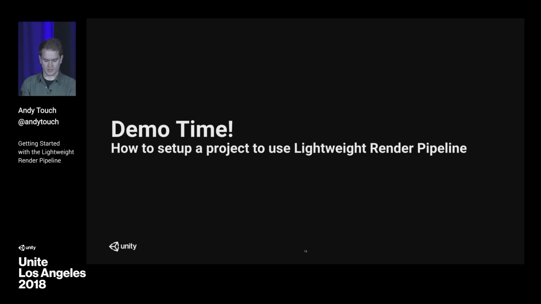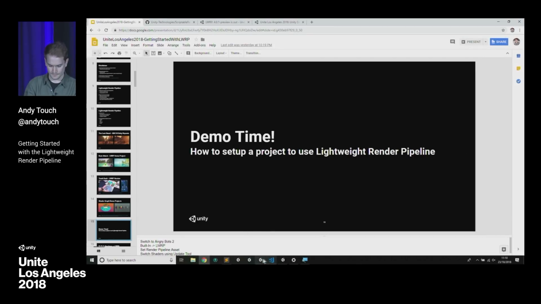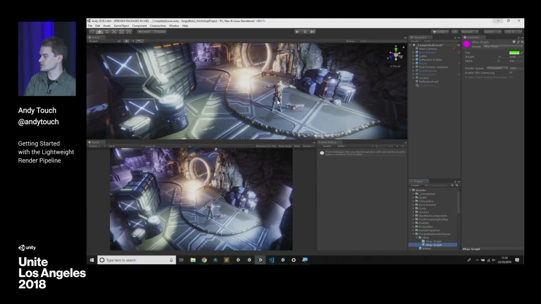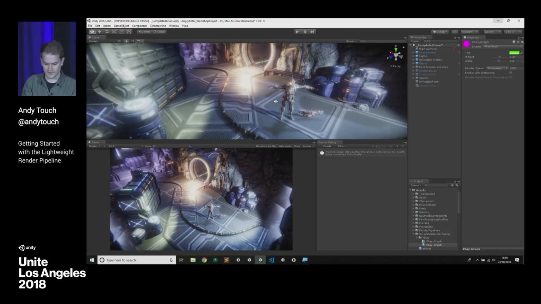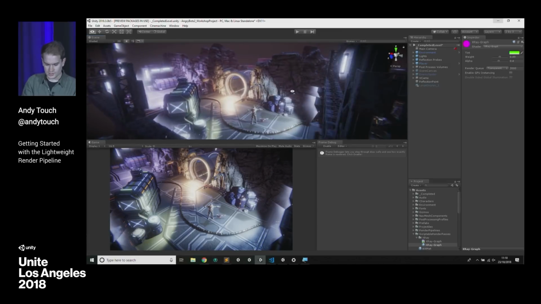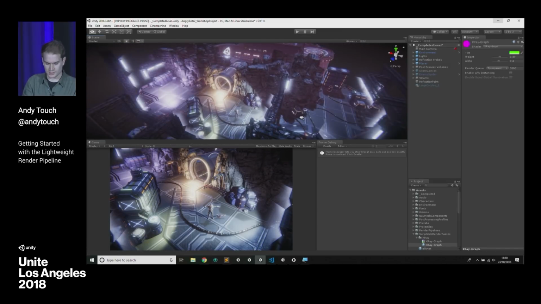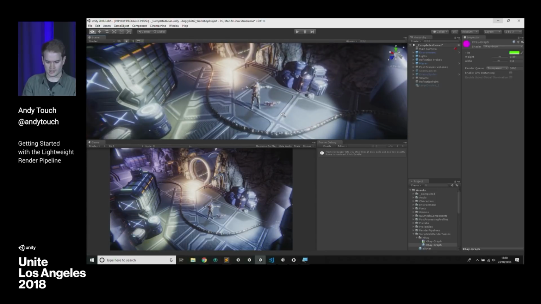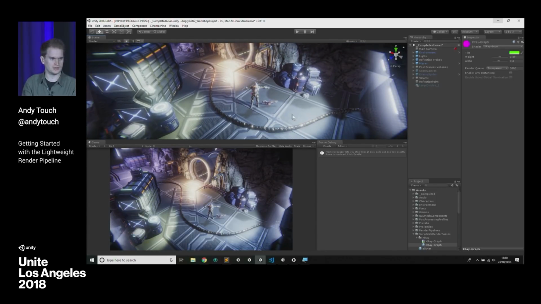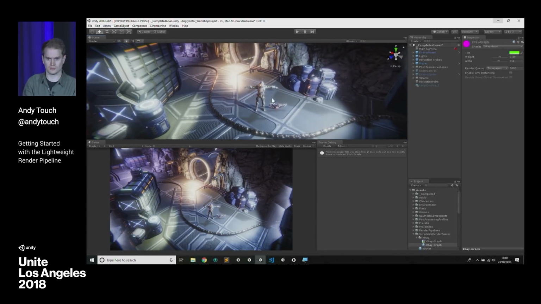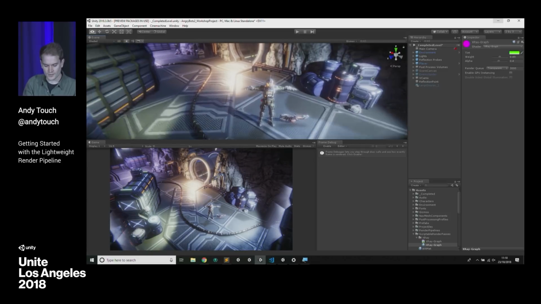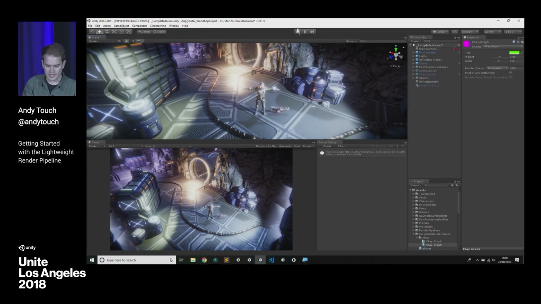Now is demo time: how to set up a project to actually use the Lightweight Render Pipeline. I have here a new project. Because we have too many island demos, I'm going to show a dark scientific robot thing. This is an environment, like a simple robot factory. It's kind of like a sequel to the old Angry Birds demo from the Unity 3 days, if anyone recognizes that, or is as old as I am. Here we have a simple character lit by lots of real-time lights, so there's no baked lighting in this scene.